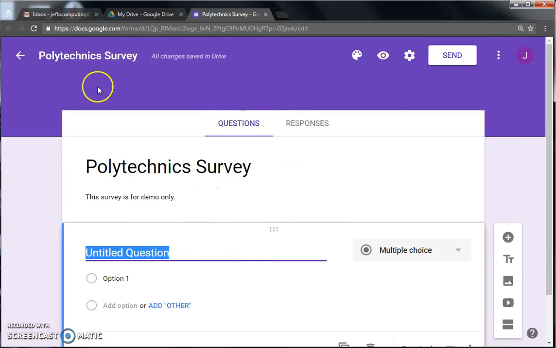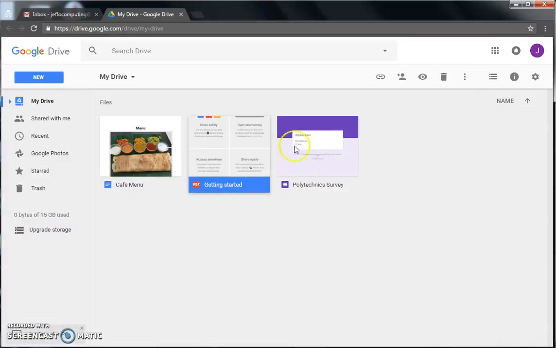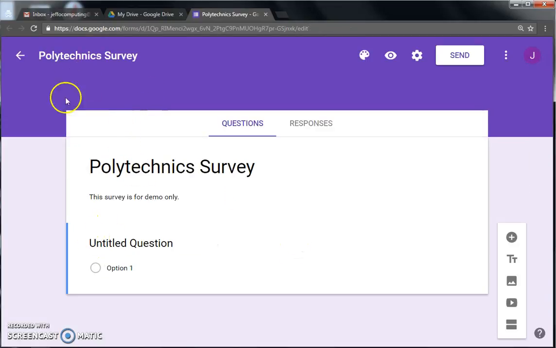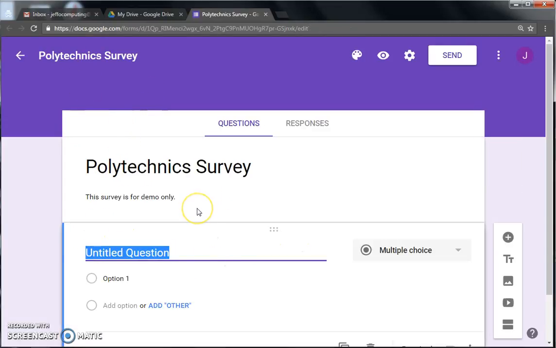Notice that every time I type something, it's being auto-saved. Whatever I type here, if I can see it, it's captured. So you don't have to worry about closing. If you close it here, it is over here. Just double click and you can get back and continue working where you left off. Okay, let's go to the first question.